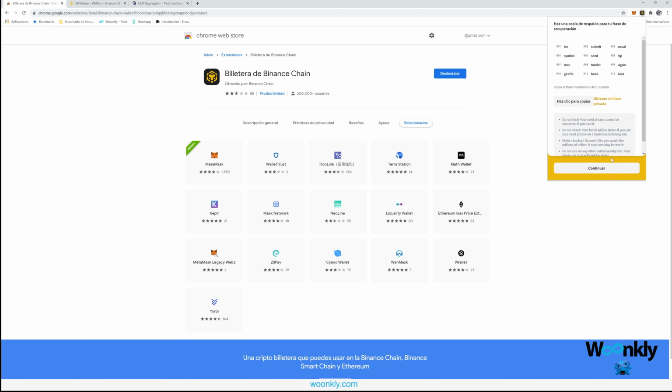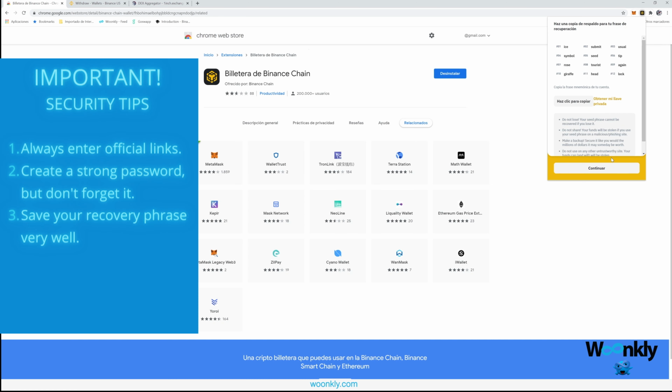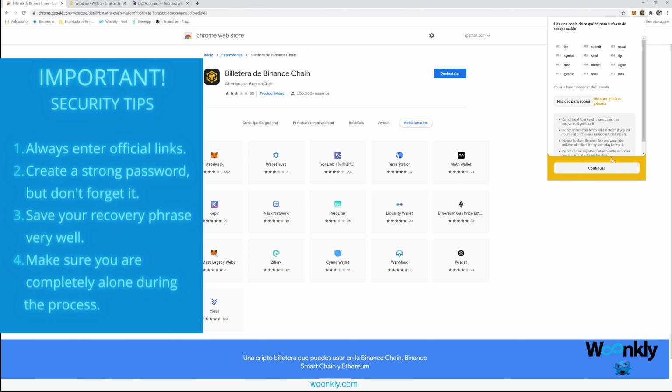Now it shows me my recovery phrase, which consists of 12 words. You have to save these 12 words quite well. Remember to do all this process privately so that no one can see these words, and neither can your computer. Remember very well to save your password as well as these recovery words, because if for any reason you lose access to your PC, with these words you can restore this wallet on another device.